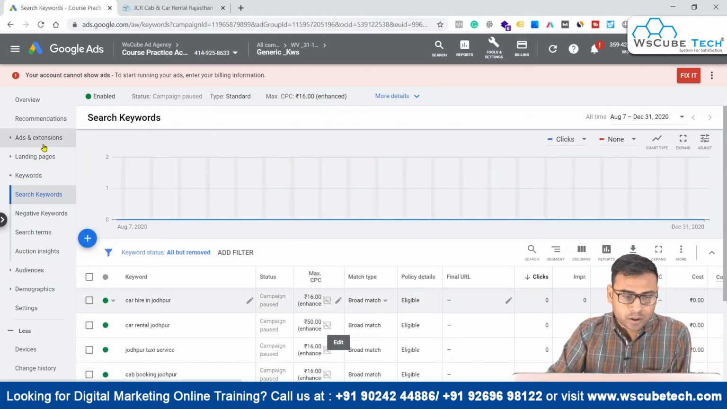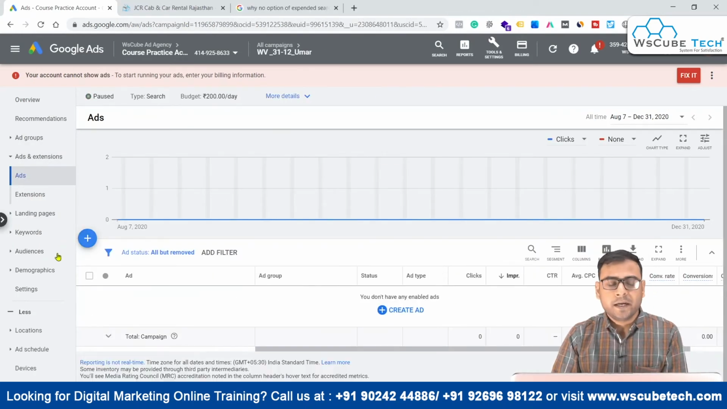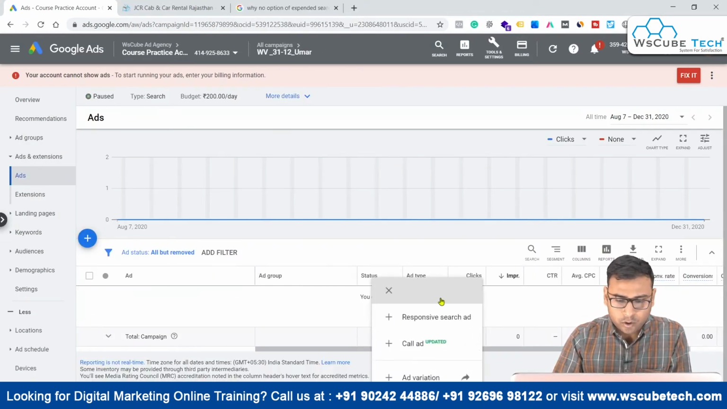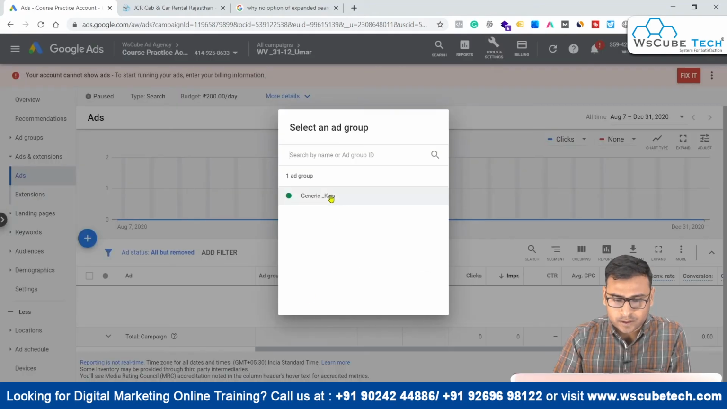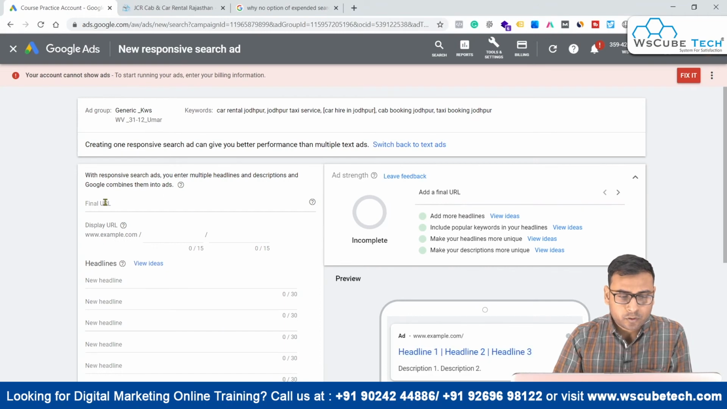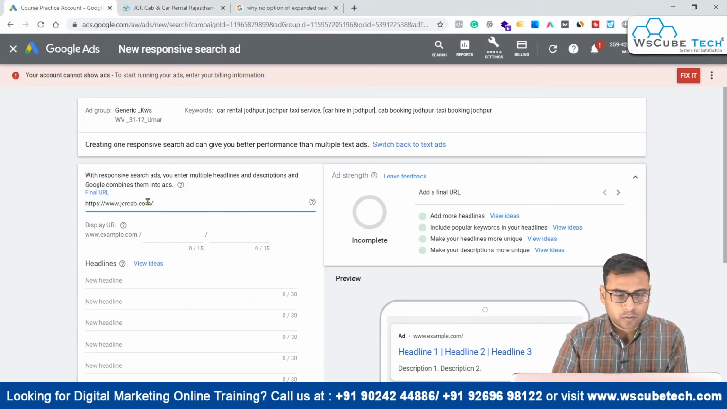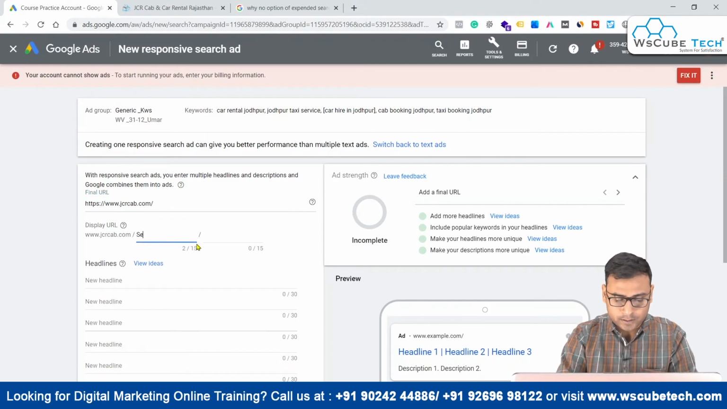Now we will be coming to the ad level, and we have to create some ads, right? So we can create ads over here. For now, if we want to create the responsive search ads, we can select that we want to create the responsive search ad, right? So we will be putting our final URL over here. Let's put the final URL over here, and we can put the display URL like services, and then car rental.